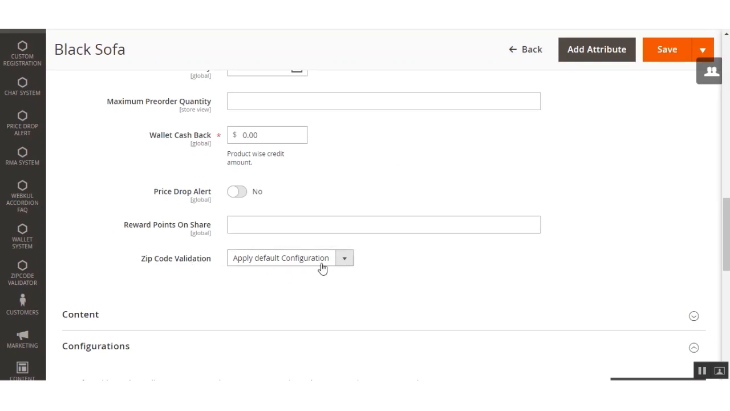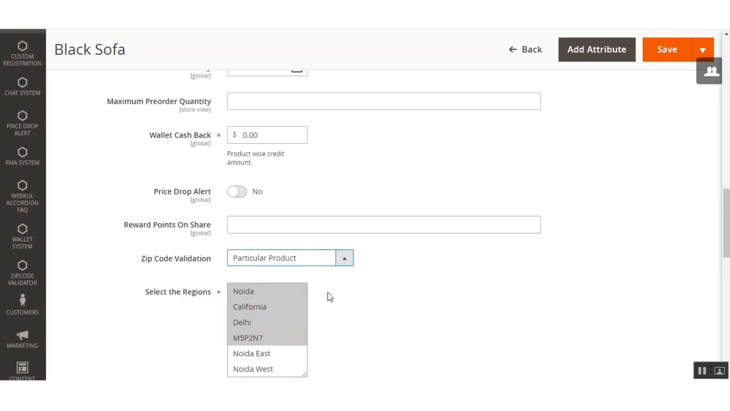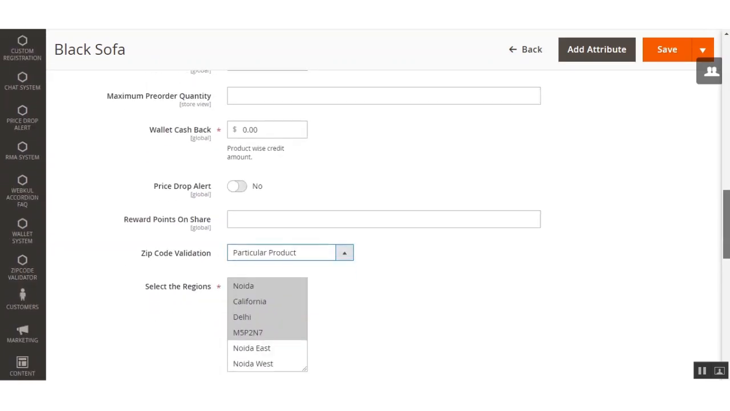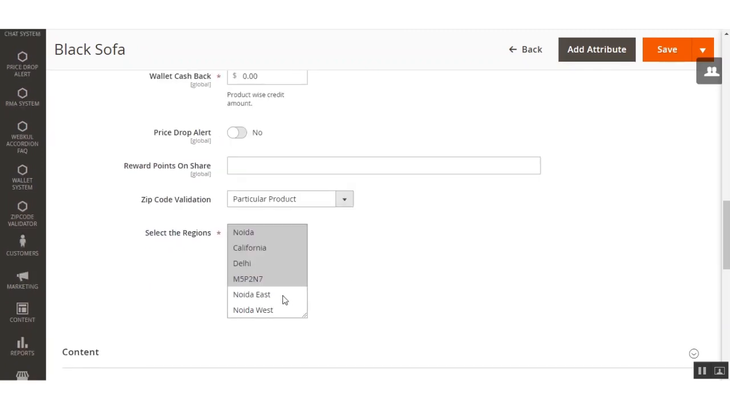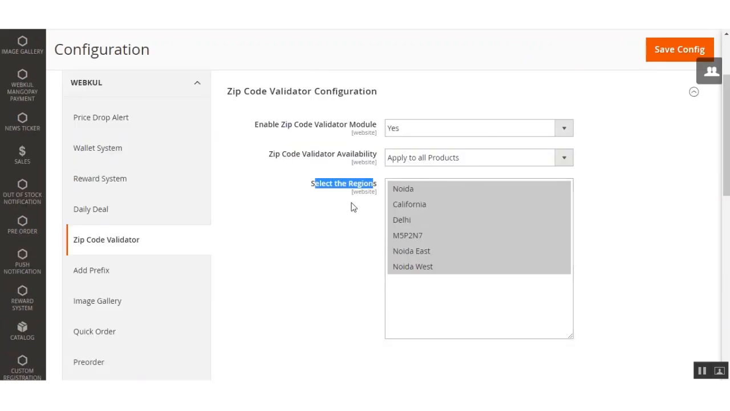So how can you do that? You can select the option "particular product", and that way you can change the setting for this particular product that we had set to apply for all products. Now we have selected the particular product for this current product, and now we can change the zones as per our requirement. So that was about the two options that are available if we select apply to all products. Otherwise, I'll just show you.